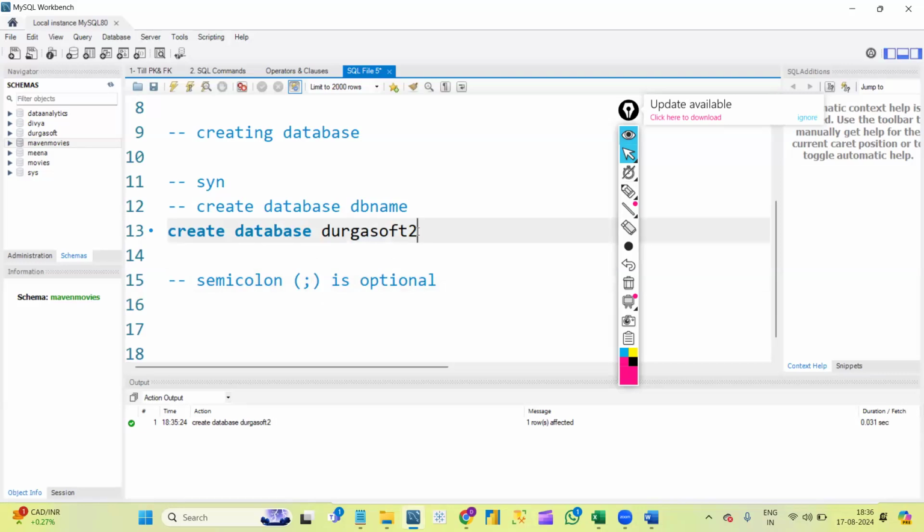Okay. So I didn't use a semicolon here. I directly wrote the syntax as create database and the database name, and I executed it. After creating the database, if we want to see the database in this list, what do we need to do? Here we have schemas. Beside this, we have a refresh button. We need to just click on this refresh button. You can see my database name is added here, DURGASOFT 2.